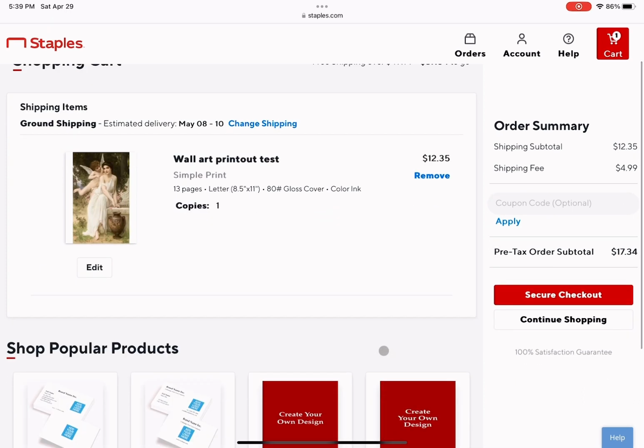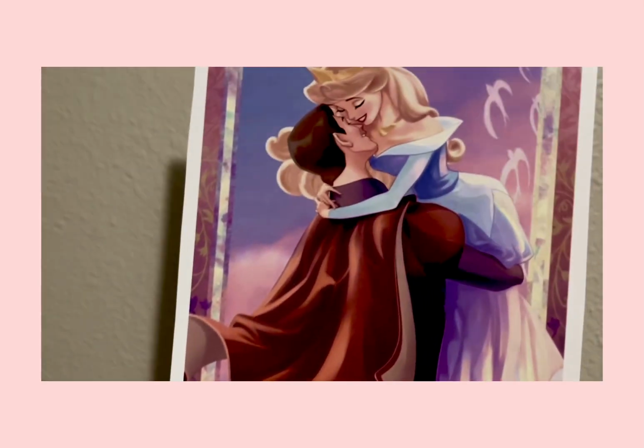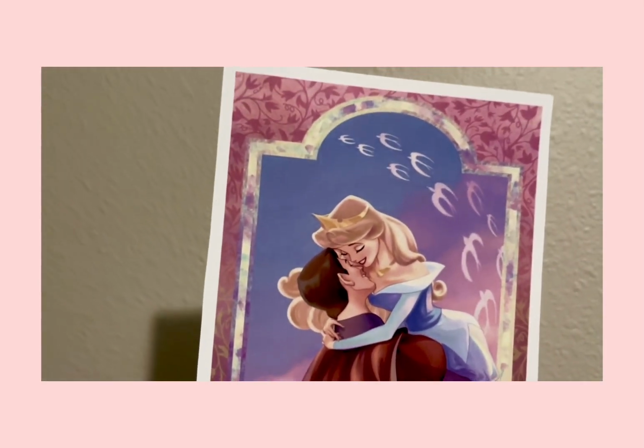And then after that, you just go to secure checkout and put in your address and payment method, and it will usually be shipped in about 10 to 15 days, and you will be able to get it through FedEx. And that is my complete tutorial on how to print wall art through Staples.